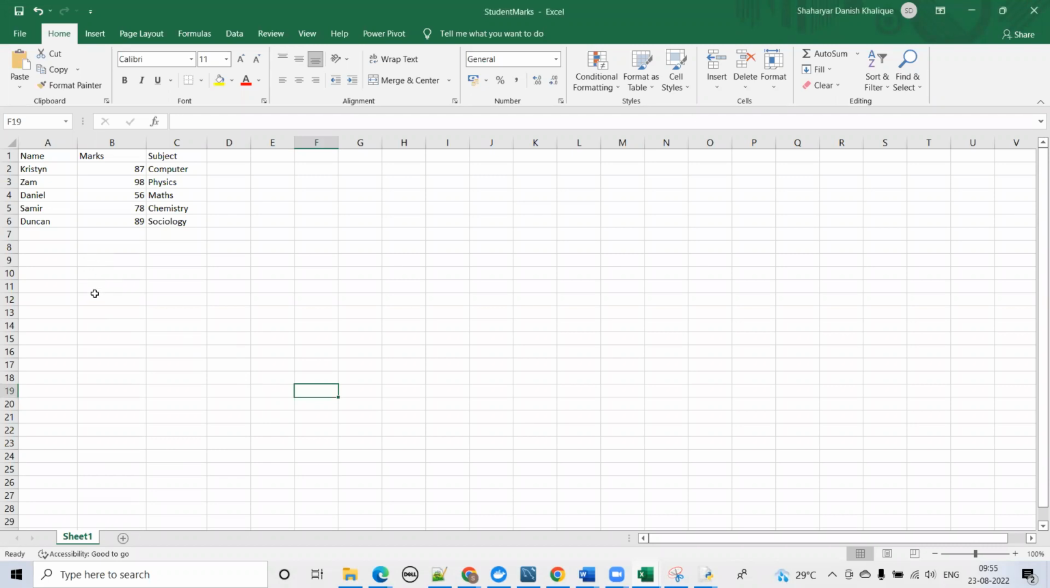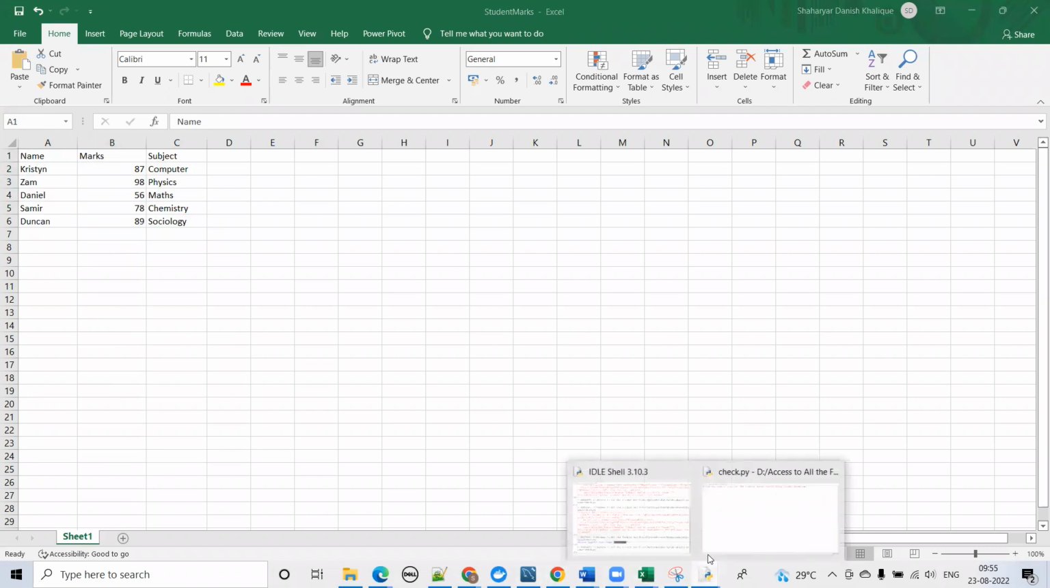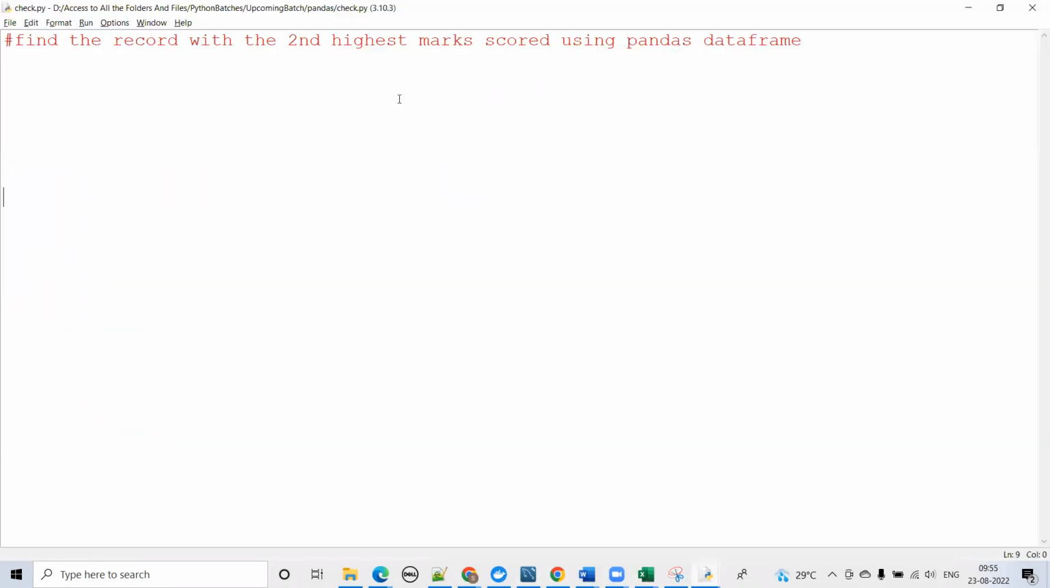So we have a set of records here. We have to sort these records based on the marks and find the record with the second highest marks score. We have to do this using a pandas data frame. Find the record with the second highest marks score using pandas data frame.